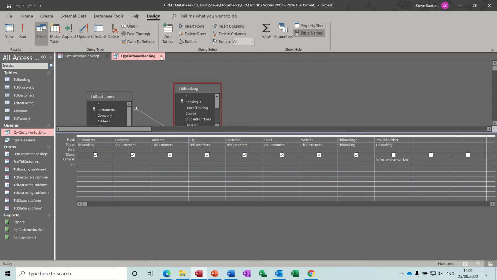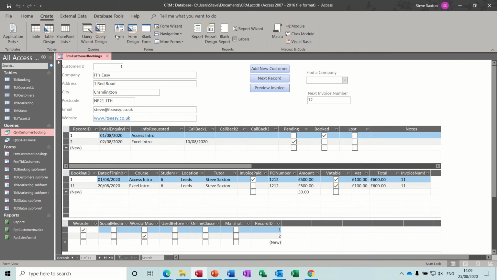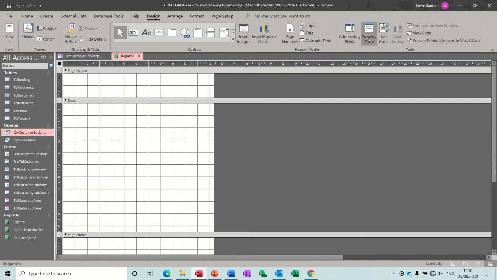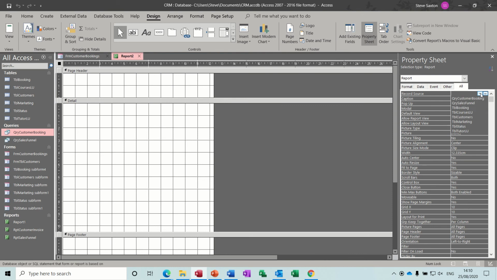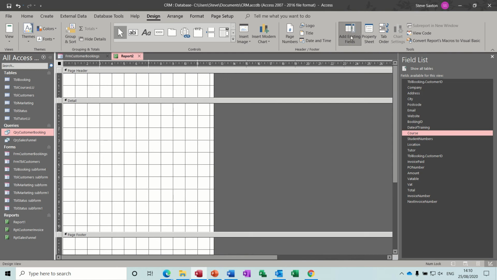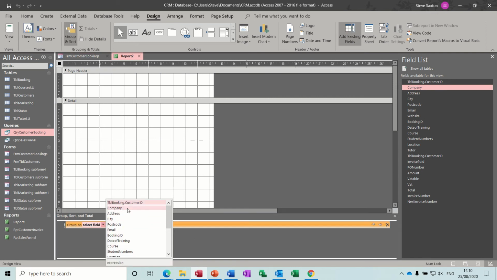Now to create that invoice, let's do that from scratch. We are going to create a report in report design. We need to go into design and activate the property sheet, select the query customer booking, get rid of the property sheet, and then activate the field list so you can see all the fields. Before I get the company I need to do some grouping. So let's click on group and sort, and then add a group, company.